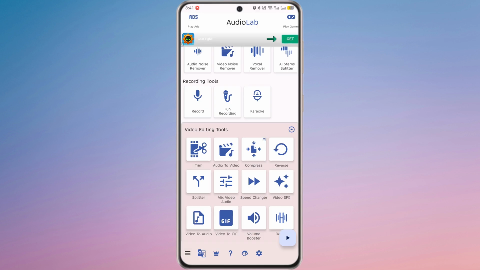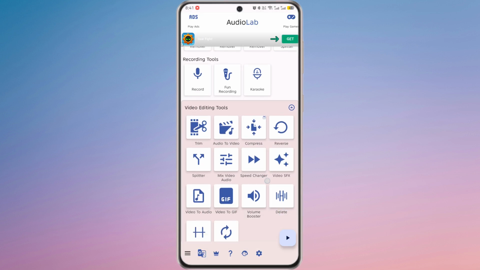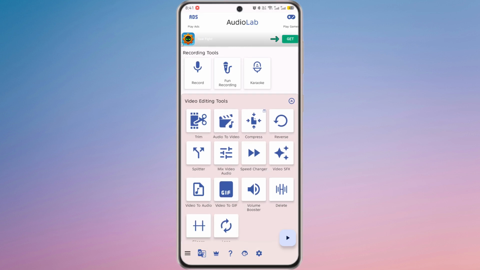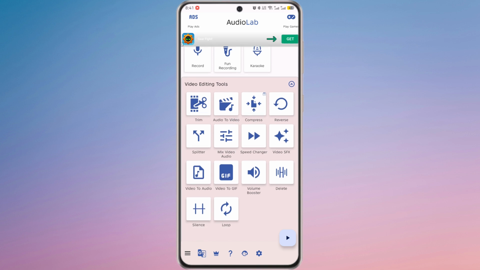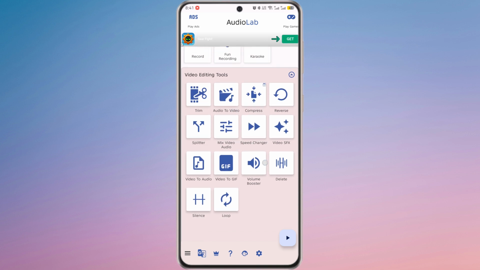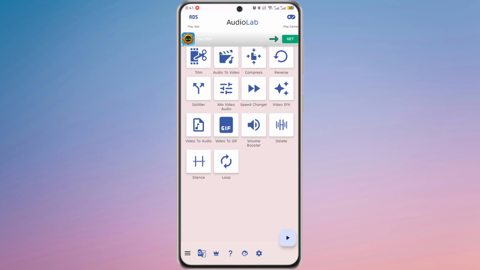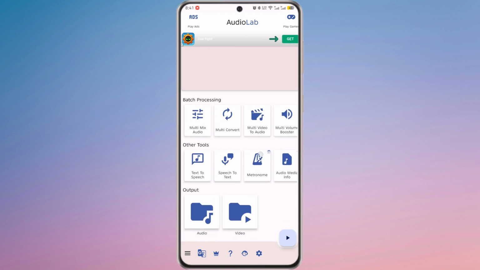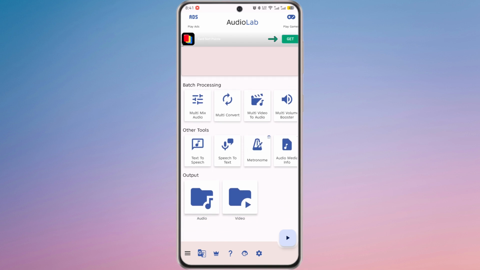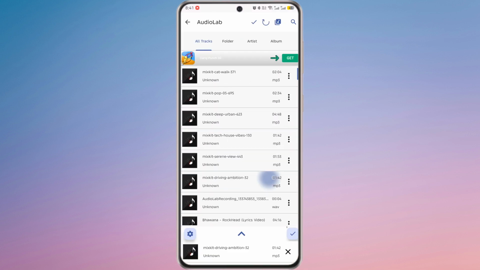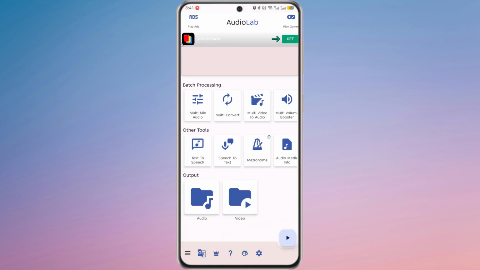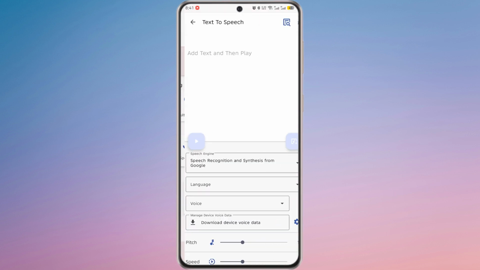The dashboard also includes video editing tools such as trim, audio to video, compress, splitter, volume booster, loop, and more. You will also find batch processing tools like multi-mix audio, multi-convert, and others for efficient editing of multiple files at once. In the other tools section, there are options like text-to-speech, speech-to-text, and additional utilities.